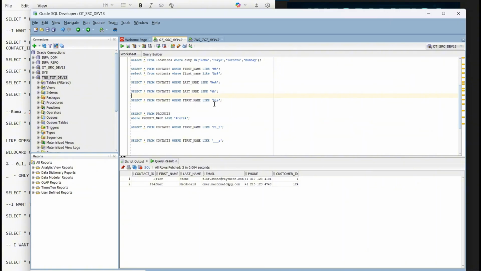What about underscore? A particular position is required. The first position, second and third positions you don't know, the fourth position you know. So for the first 3 positions you give underscore, and for the fourth position you give the letter you know. Underscore indicates position, whereas the percentage symbol does not indicate any position, only before and after. Underscore works based on position. In this way you can utilize them.